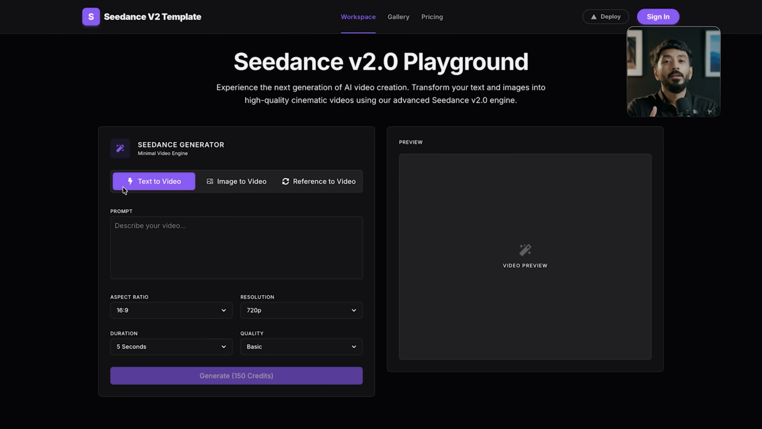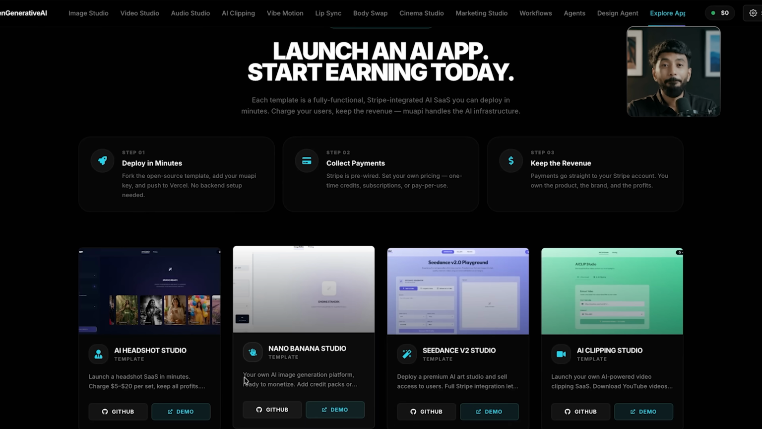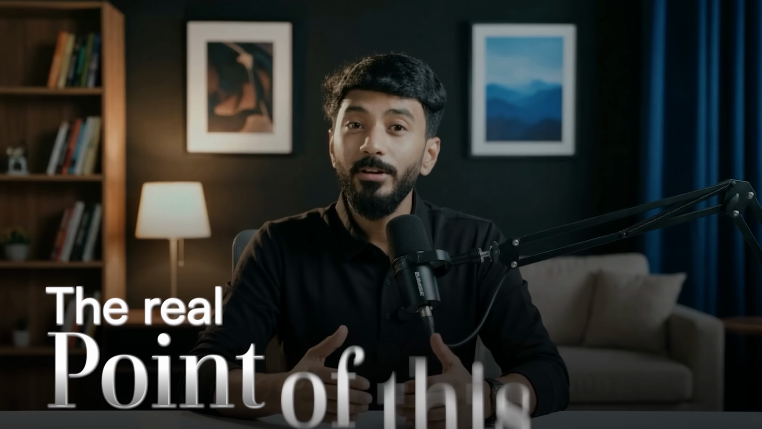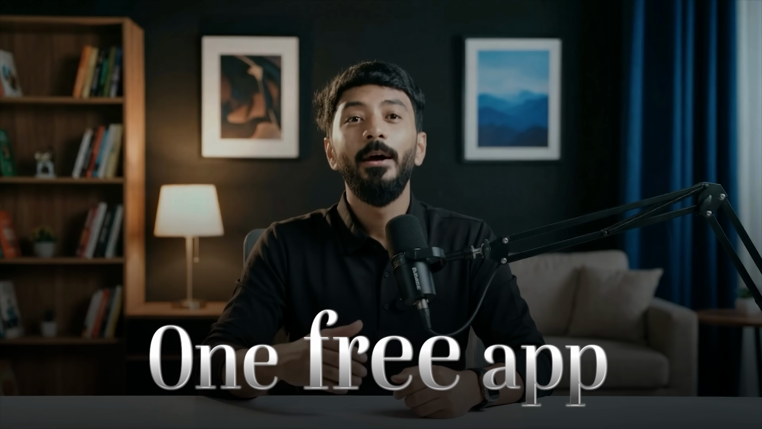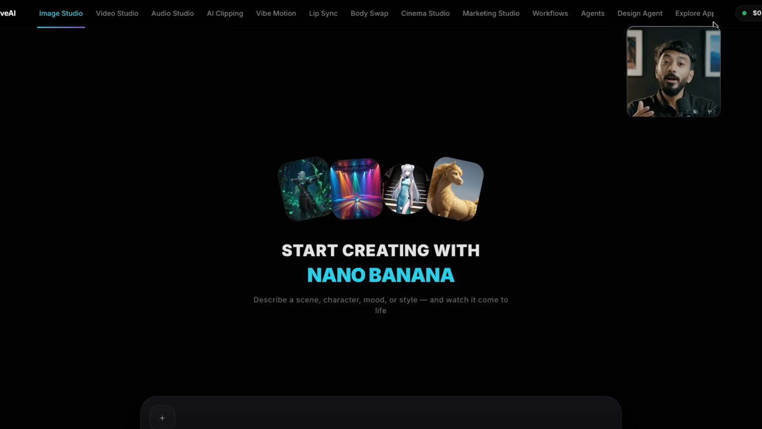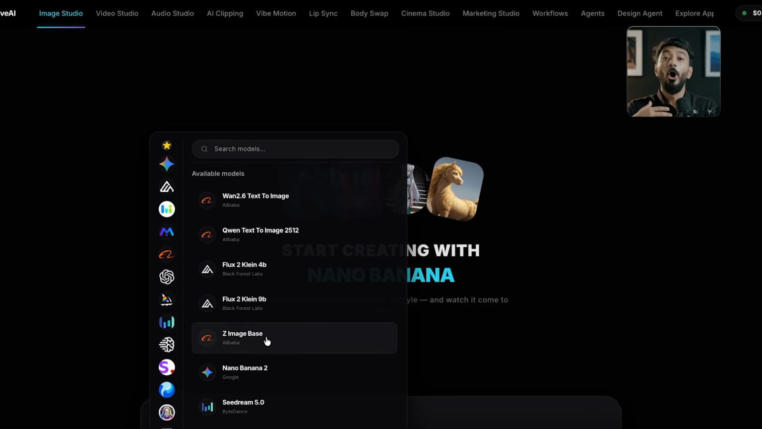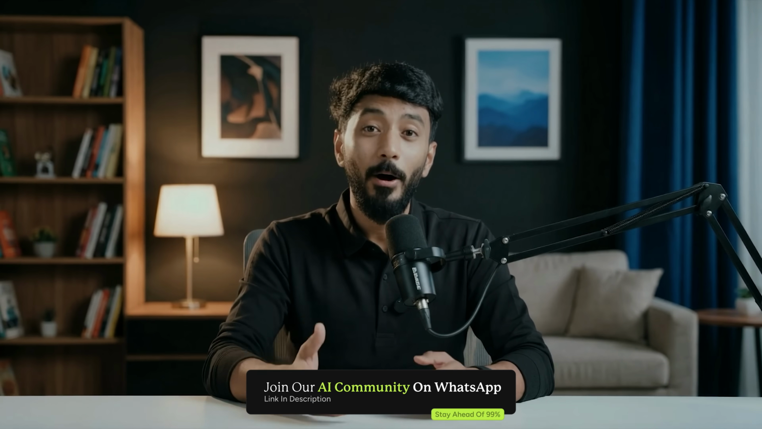So we open up the text to video generator, we pick a model, we type in a prompt and we set the quality and we hit generate. Now, I am not going to play you a final render here. The real point of this tool is just how much is crammed into one free app that runs on your own machine. Look at this dashboard. 200 models for images and video and audio all sitting in one place. That is a lot of power for 0 rupees.